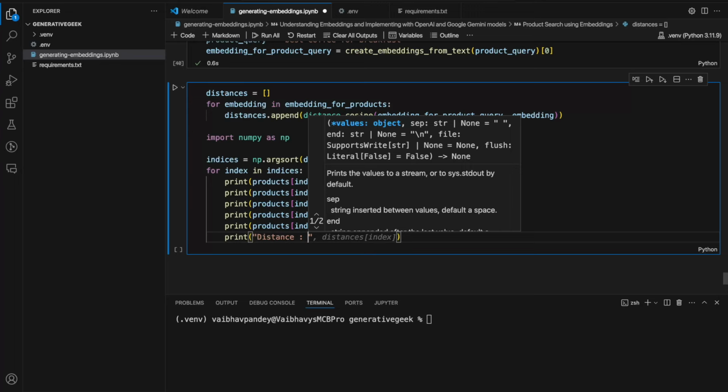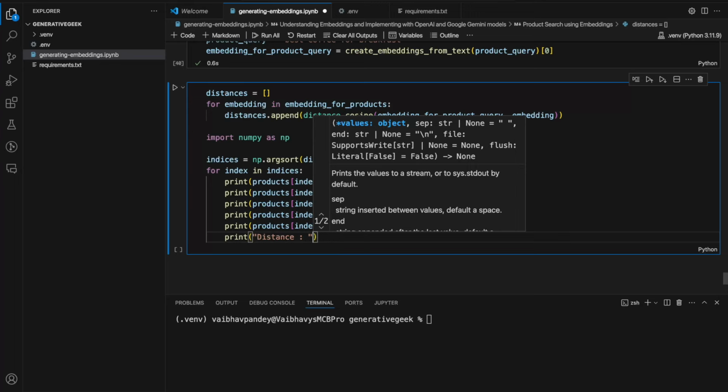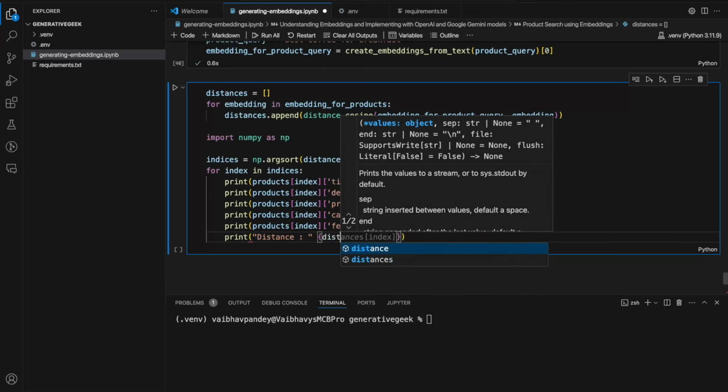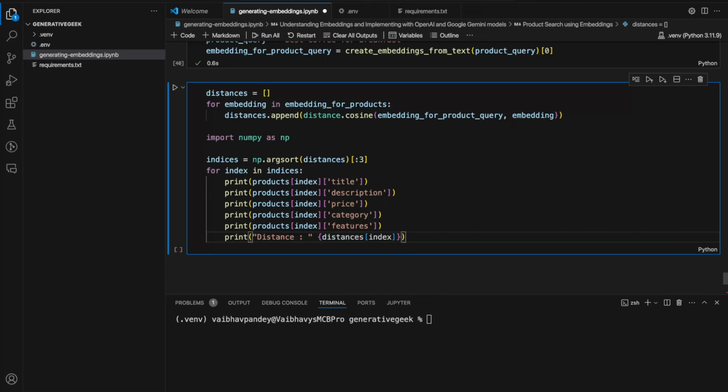And the distance is in the distances. So, distances index. Yeah, so this is what I want to print out.